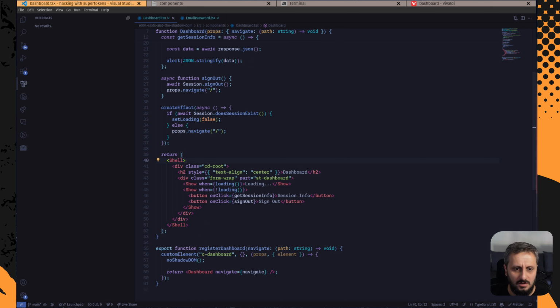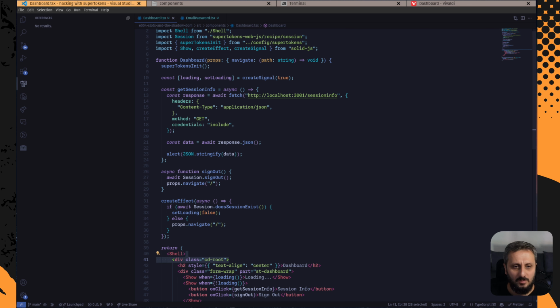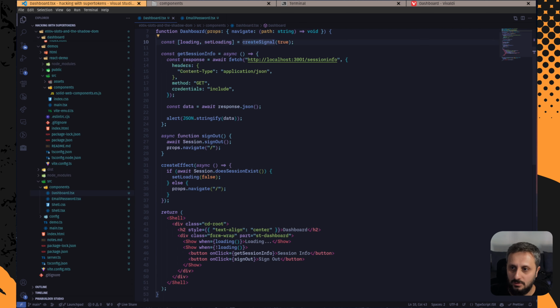The idea is that it returns just the dashboard thing, which has two buttons, one for session info and another for allowing the user to sign out and return to the main screen. Plus, we have a bunch of utility stuff over here, which we got into depth in the previous episodes, and we can have a look at that. Now, the big idea for today is the following.